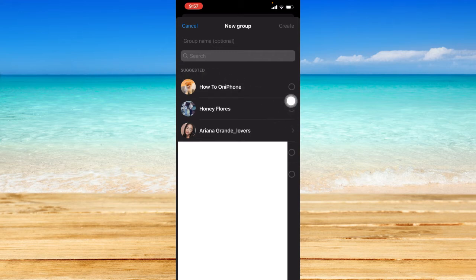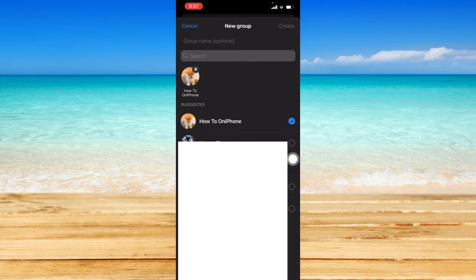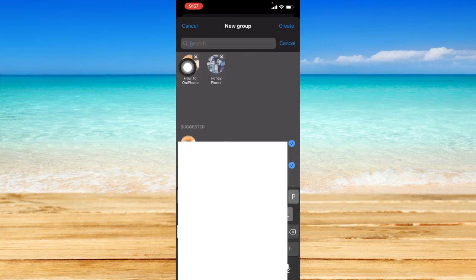And Facebook will list some suggested accounts from this page, and you can just click on this little circle right beside their name. So for example, I'm gonna select these friends of mine. So just select the friends that you want to include in that specific GC. And after you have selected them, you can also search for them from here if you don't see them in the list below. Like that, and just type in their name.